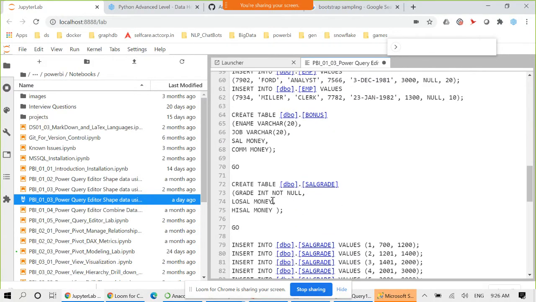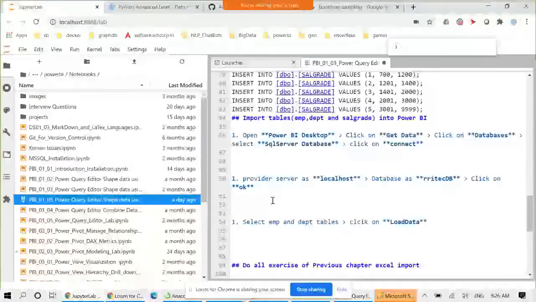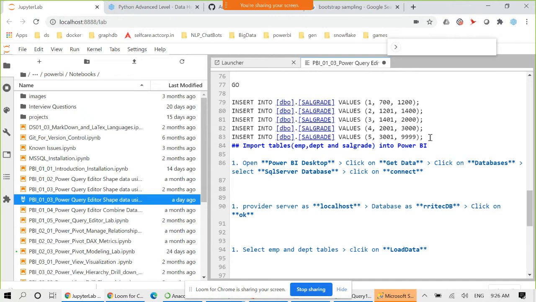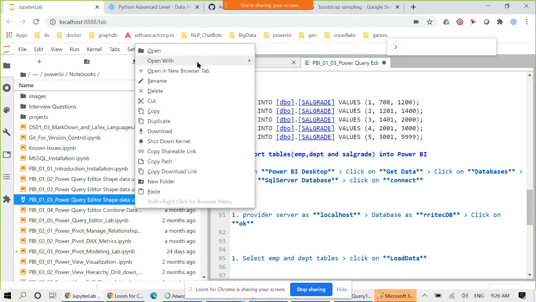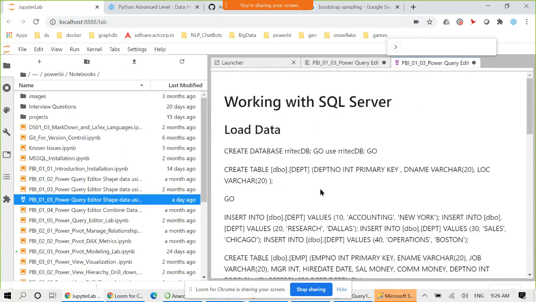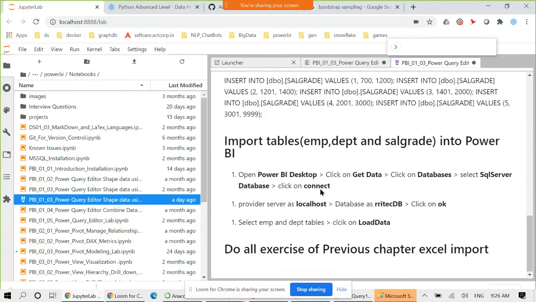Then I want to make the handshake between Power BI and SQL Server. To do that, the next activity we have here is import the tables. If you want to see any markdown file properly, there is an option called open with markdown preview. Here you can see properly, like this is how we are going to see it in the GitHub. Don't browse from your local machine, it's not required. From the GitHub only, try to browse it always.